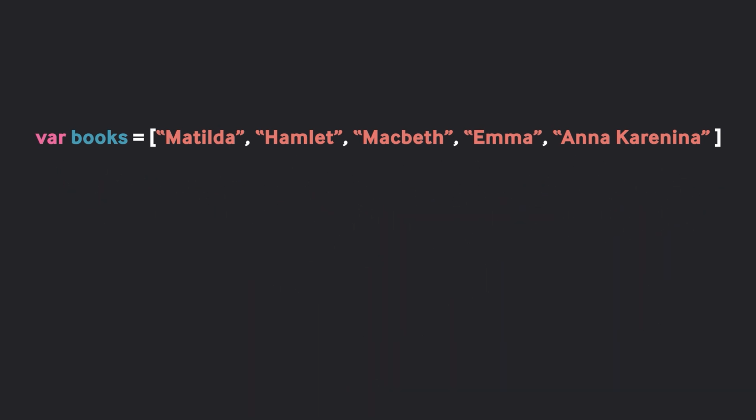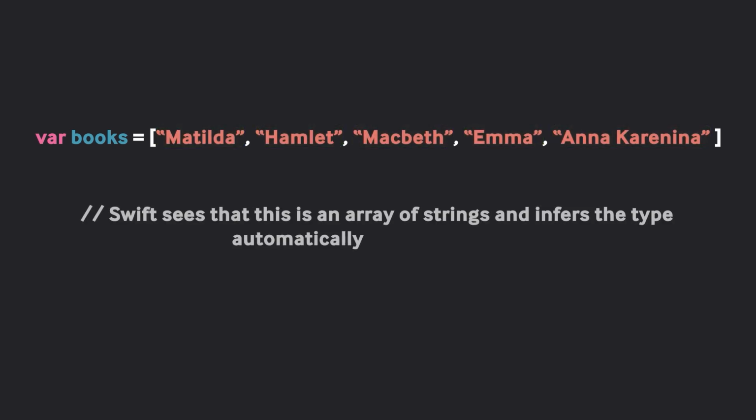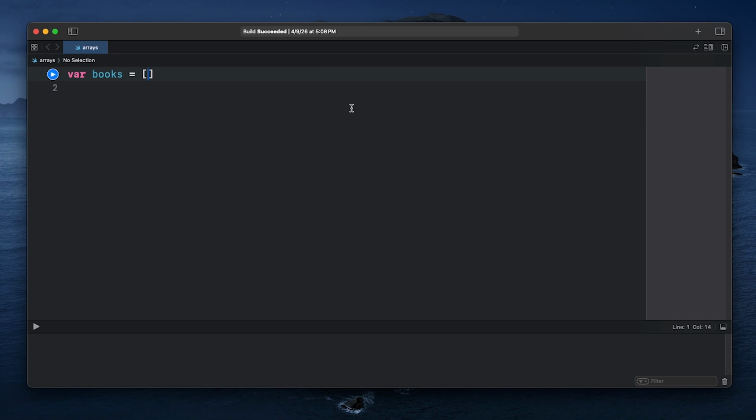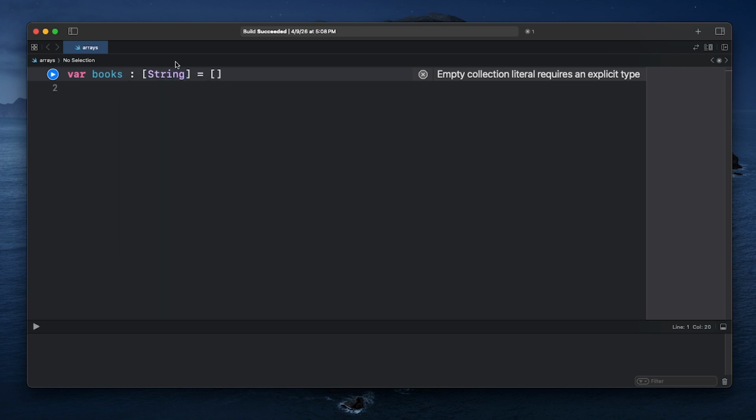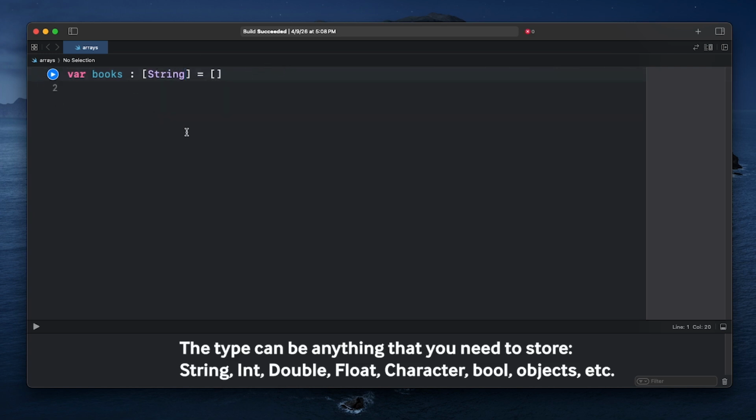Swift sees the items inside and automatically figures out that this is an array of strings. You don't need to tell it explicitly. This is called type inference, and it keeps your code clean. If you ever need to be explicit about the type, for example when creating an empty array, you can write it like this. The type goes inside square brackets here, and that tells Swift what kind of values this array will hold. This type here can be anything that you need.